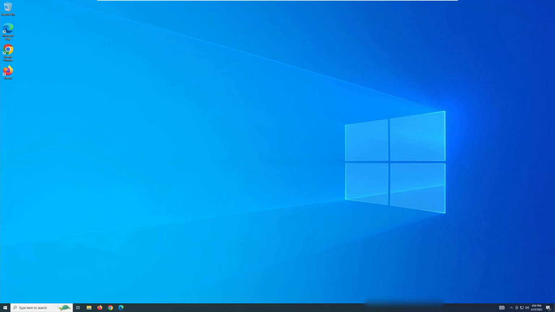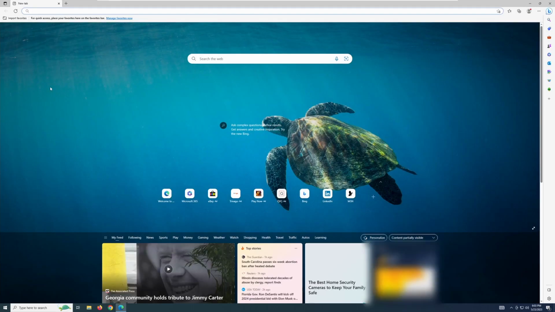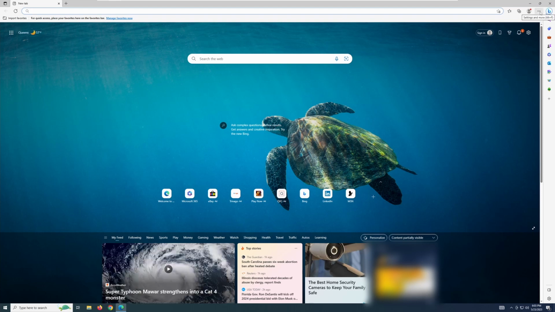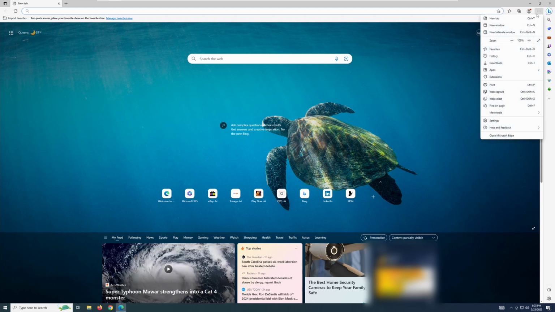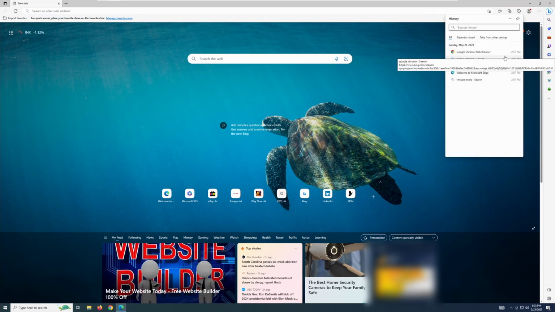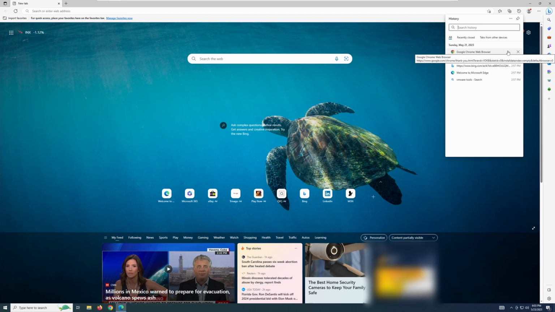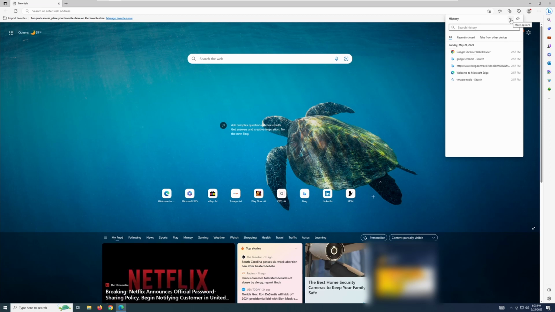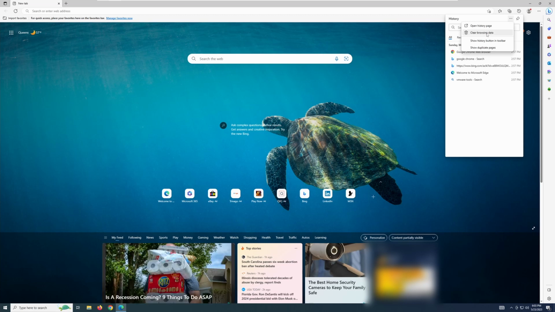All right, and our last browser is going to be Microsoft Edge, so I'm going to go ahead and launch Edge. Same as before, upper right hand corner, 3 dots, click on it, go down to History, click on History. It's going to bring up the History page. Now in the History page, to the top of it, you're going to find 3 more dots. So you're going to click on the 3 dots for more options, and you're going to select Clear Browsing Data.